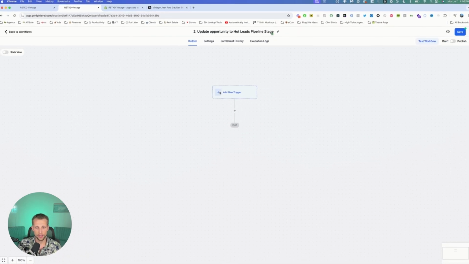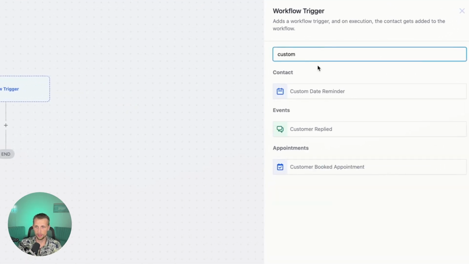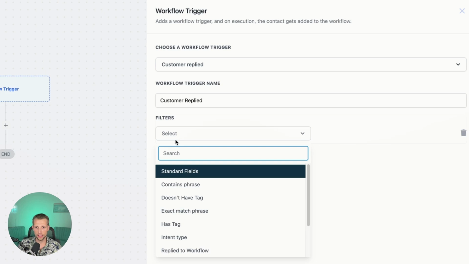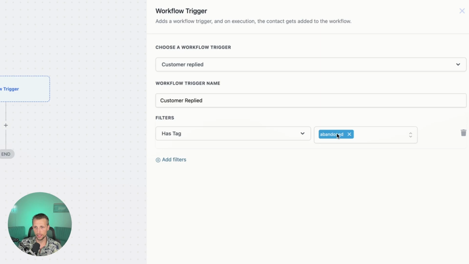And then for our trigger, I just want to set it to customer replied. And then I do want to add a filter by tag. So I am going to click here under add filters. And for the filter, I just want to click on has tag. And then the tag is actually going to be abandoned. And I will add a new tag of abandoned, and that will be here.